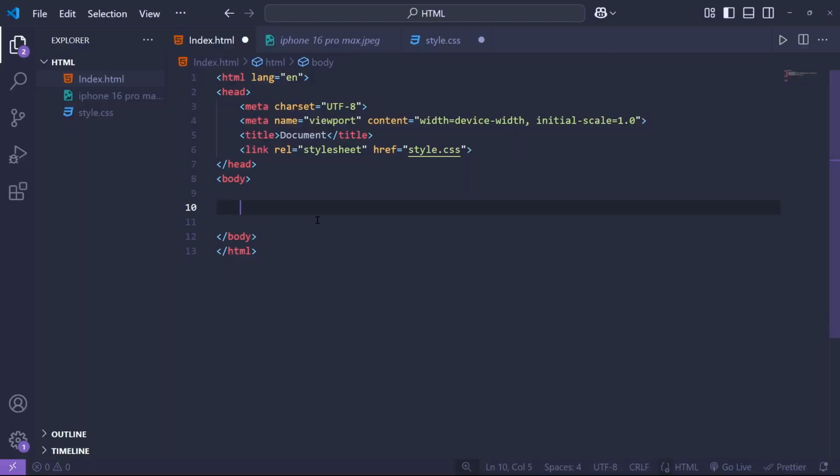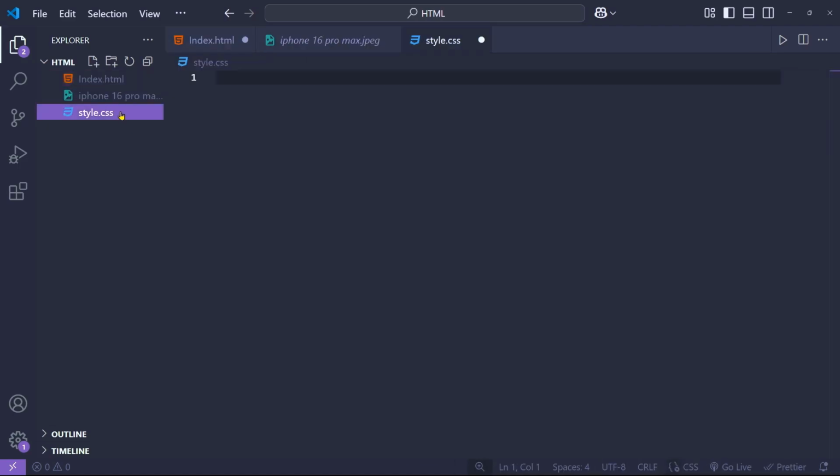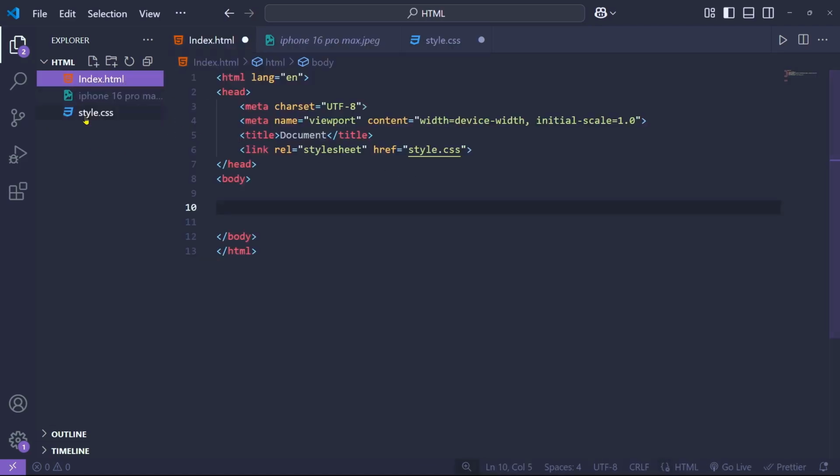So first you have to come over to Visual Studio Code, and here you can simply add the index file, and you have to add this picture. Then you need to link the HTML and CSS from this link.